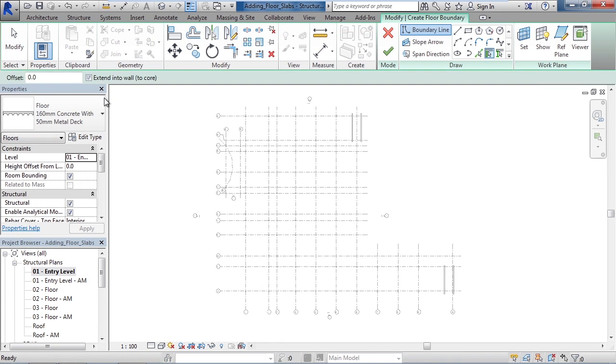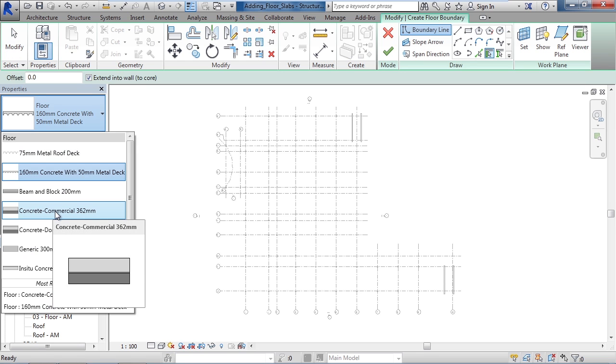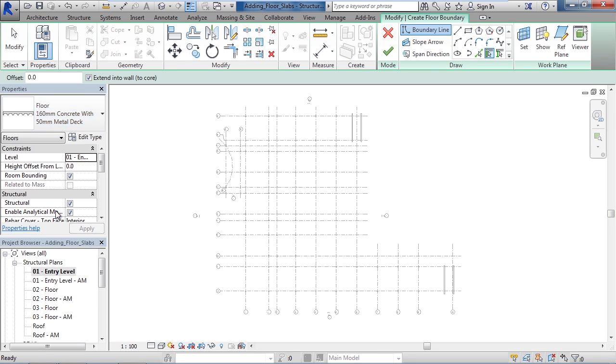Once we choose Structural, on the left, we could choose the property of the type of floor we want to create. In this instance here, I'm going to choose the Concrete Commercial 362 millimeter. Go ahead and select it. This will apply that type. Now, in the upper right portion of the ribbon, Revit presents us with the draw tools to create our floor.